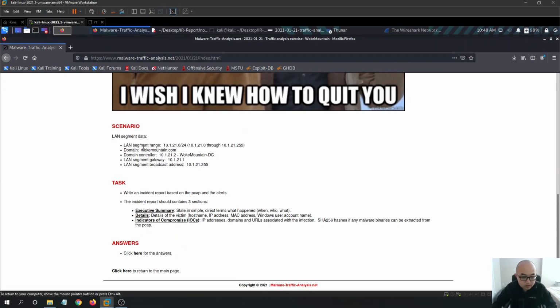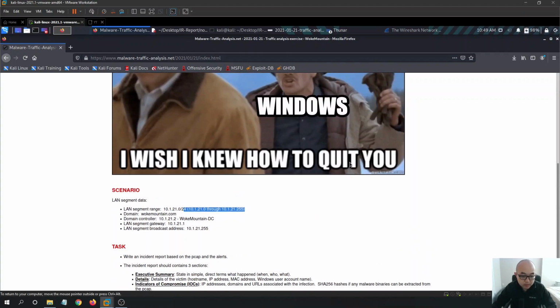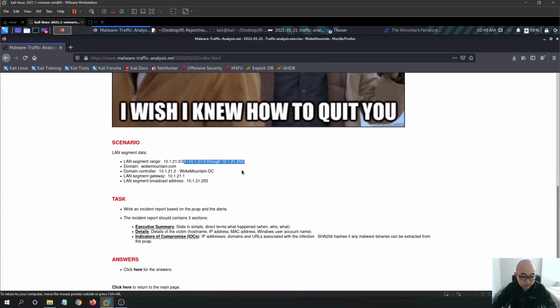So the LAN segment range is 10.1.21.0/24. That is our company's LAN IP range, and we got this domain WOKEMOUNTAIN.com, and we got the domain controller at 10.1.21.2, WOKEMOUNTAIN-DC, and we also got the LAN segment gateway, 10.1.21.1, and we also got this broadcast address.